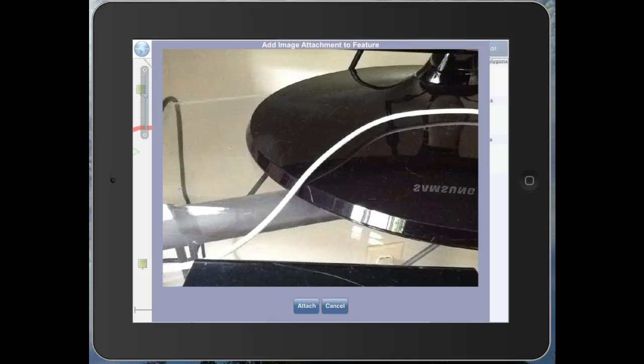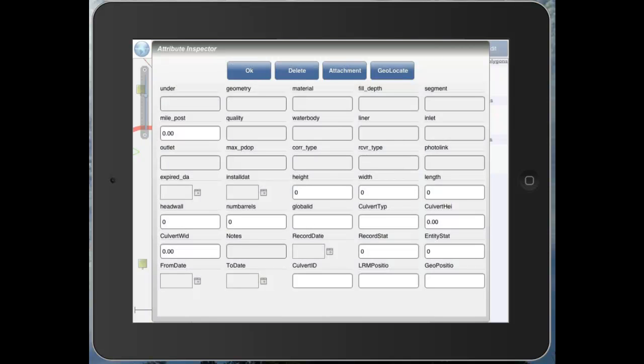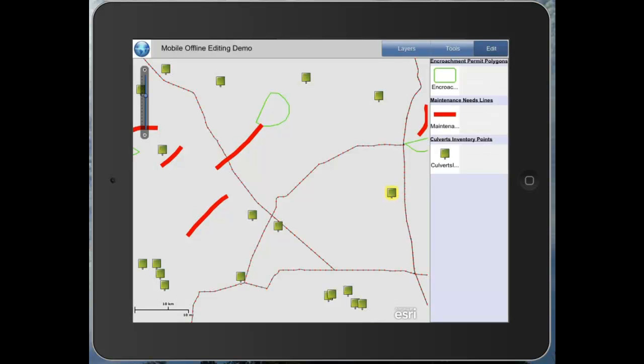We want to attach that to the feature, so we're going to hit attach, and that will say the image is attached. We only want one photo attached, so we're just going to hit close. So now you've gone back to that attributes window, and we're going to simply OK that. Alright, so we've edited an existing feature. Let's go ahead and add a new feature.